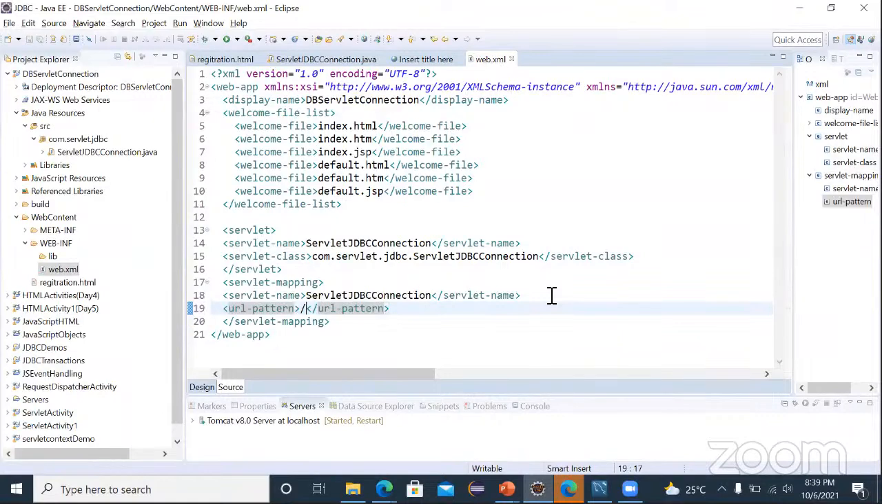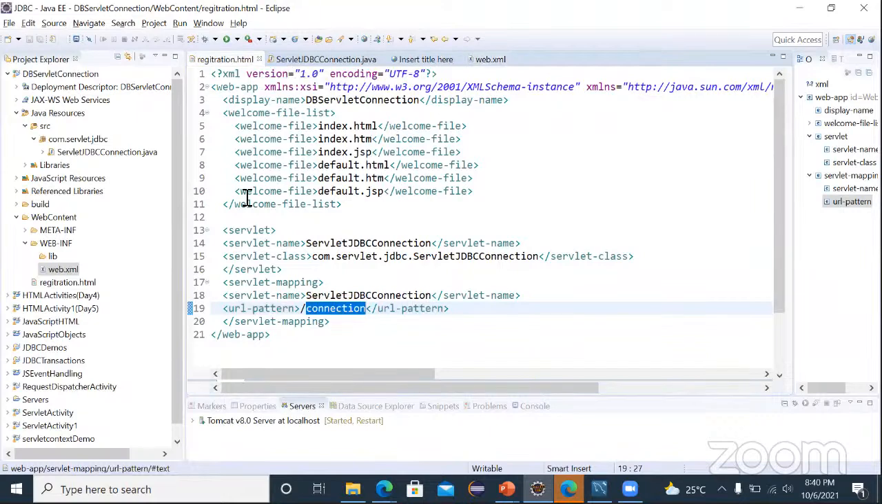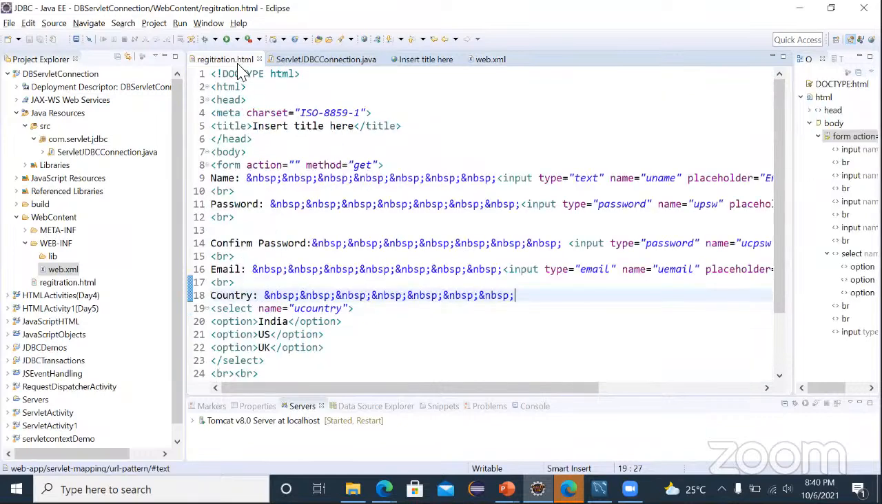Anything is fine. Okay, so I'll take this and copy this and go to this HTML registration page and put it here in place of the action value. Method is get method only now. Right. So now everything is perfect.